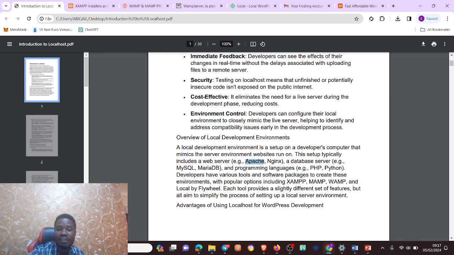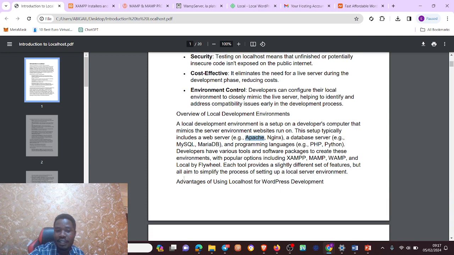And when it comes to web servers, mostly PHP is very popular, and we'll be looking at it as we move forward. These things may seem technical, but they are very basic. As you start practicing, you'll see that there are things that are so simple to do. Developers have various tools and software packages to create this environment.